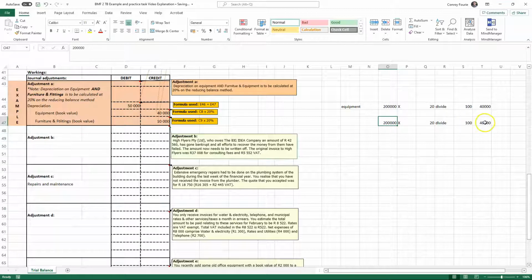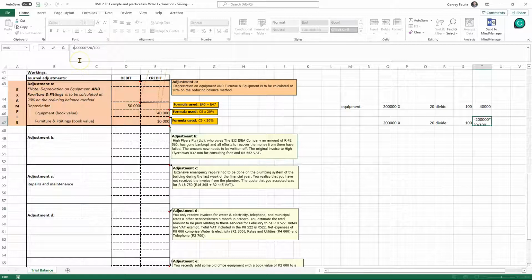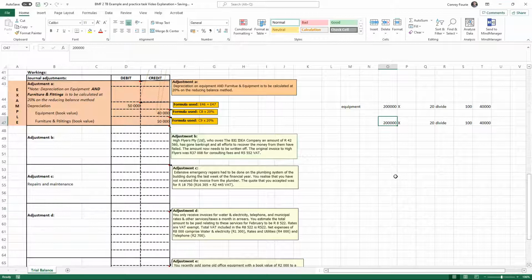So what you can do is you can say O47 and take the 200,000 out. And if you enter that, that will give you 40,000 again. So let's just say the number changes to 180,000. Then you'll see the number there changes to 36,000.